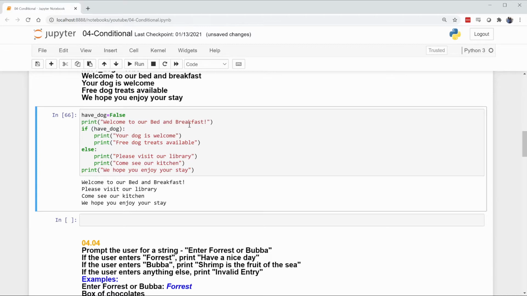That is HaveDog false. The stuff that's always supposed to be there, welcome bed and breakfast, hope you enjoy your stay, those are there. If I switch this to true, the stuff that's always there is there, and the other stuff is where it's supposed to be. The thing that I'm reinforcing here is grouping stuff together is done just with spacing. You don't have to have braces, curly braces, or anything like that in Python.